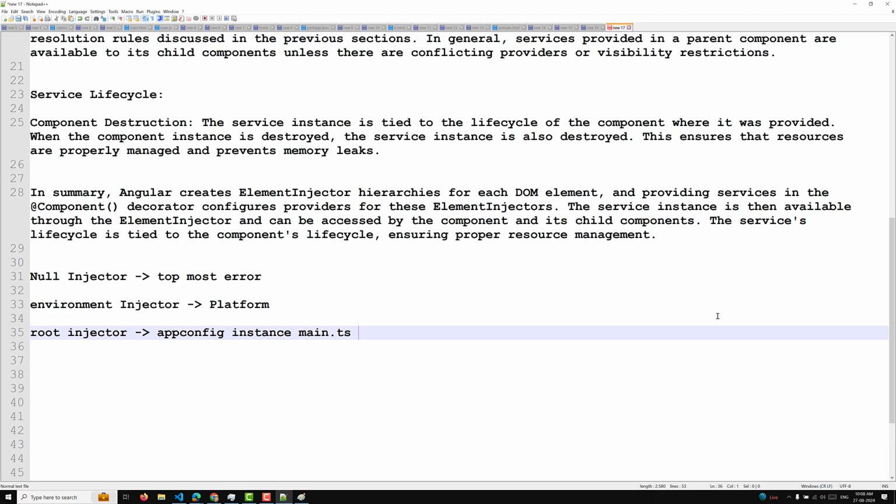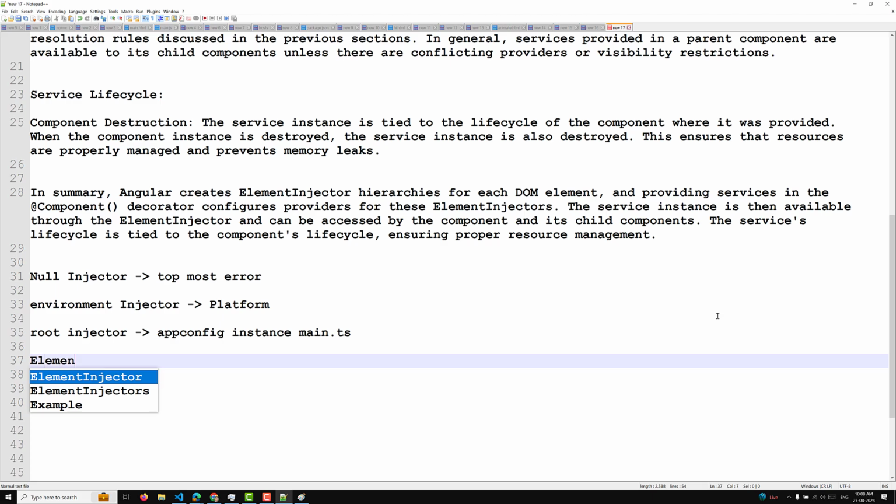Afterwards you will have the element injector. The element injector is component-based or directive-based. Whenever you create a service instance, the element injector will be created. So the hierarchy will be like this. This is all about the dependency injection hierarchies.